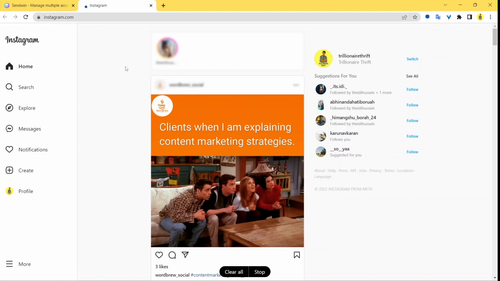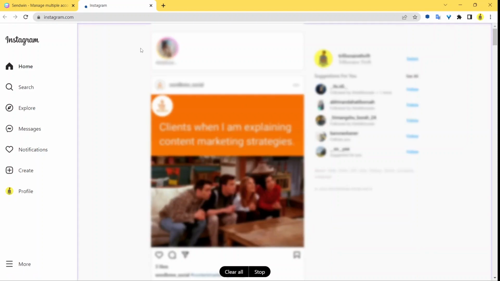So what if I have to blur the entire page, right? I can just click outside and you can see the entire page has been blurred out. This is not editing. This has been made possible by just the simple tool called Sendwin, right? If I click here, you see this has been blurred out.